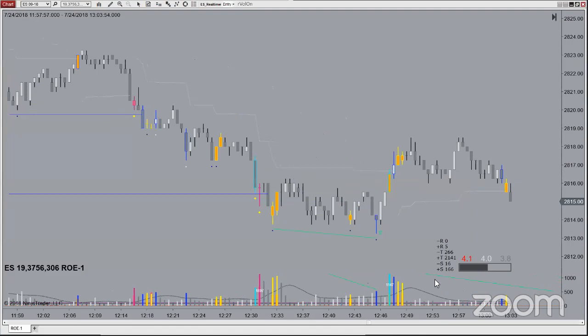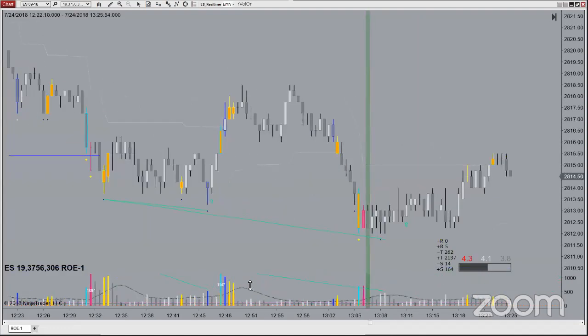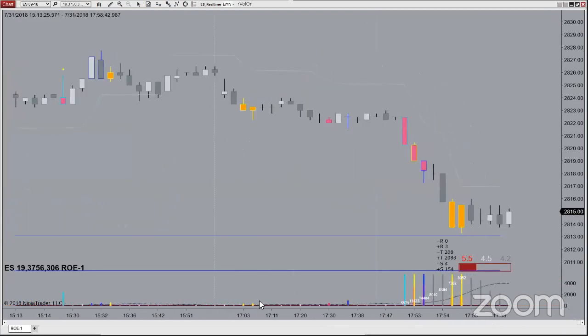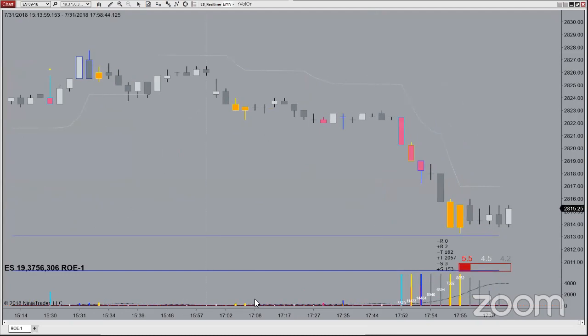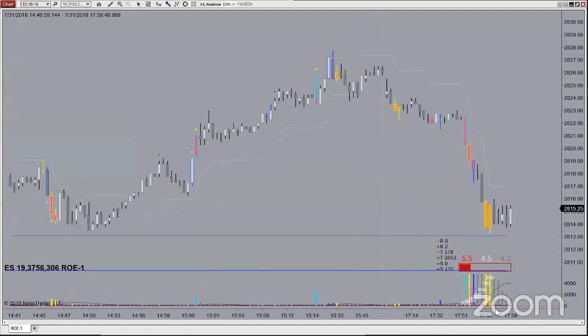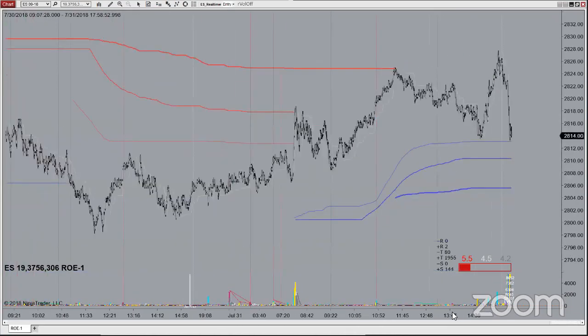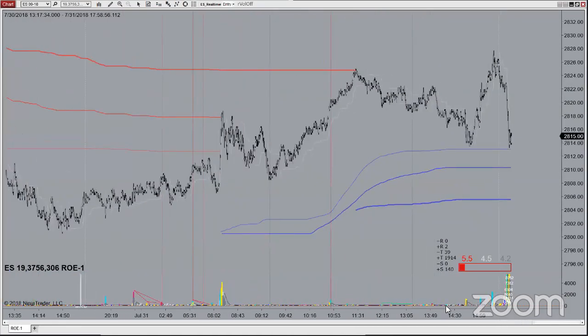And one of the things that I would look for, like for instance, let's see. Oh, wow, we got a huge amount of volume coming in here now. Huh. Looks like it's kicking off a sell-off. Uh-oh.